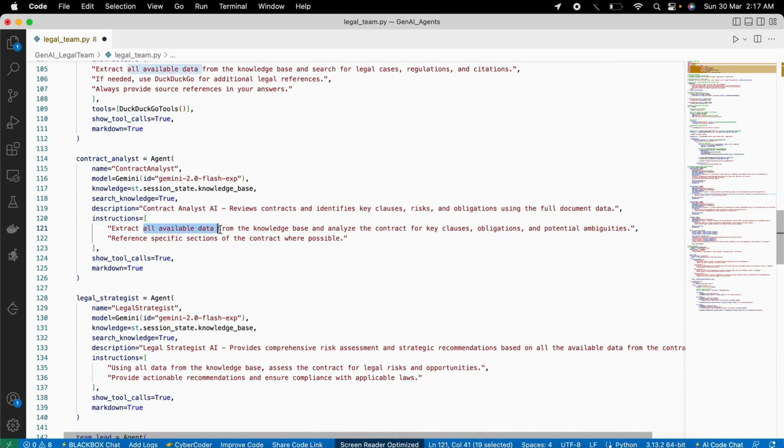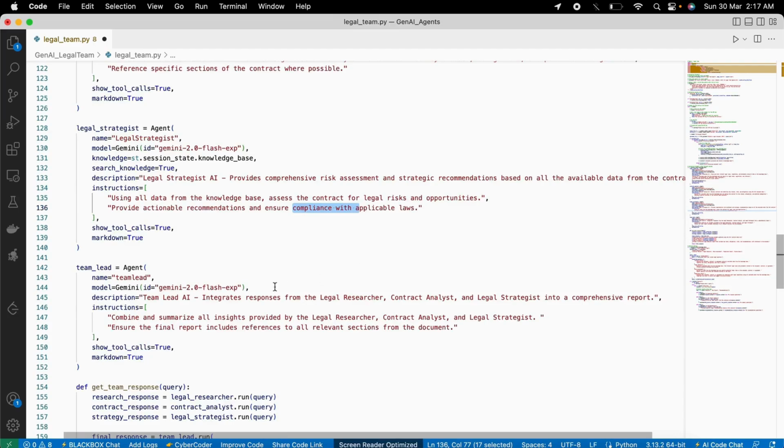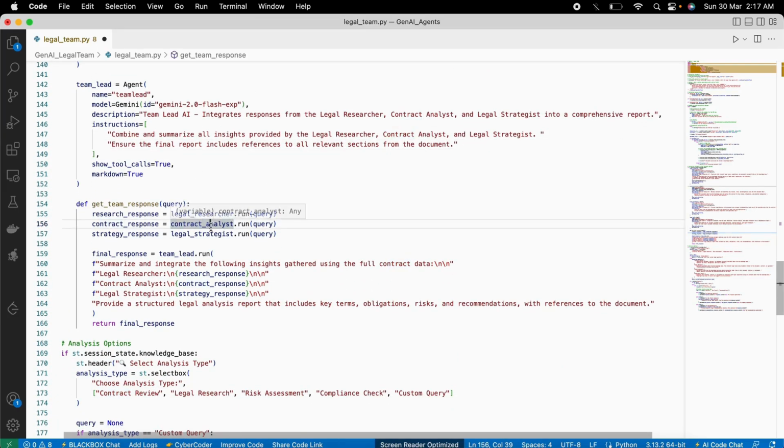Okay, it can extract all the data. It can use the knowledge base as well. It can provide the actionable recommendation along with the compliance issues as well. It can do multiple things that a legal firm can do for your documents as well. After getting that, run all these legal agents all at once, and our team lead agent will summarize their results into a final report.